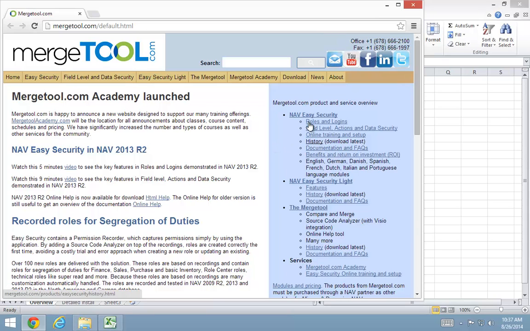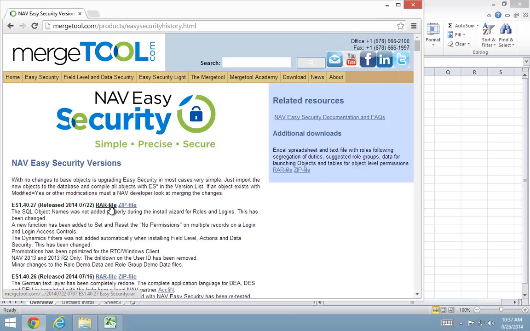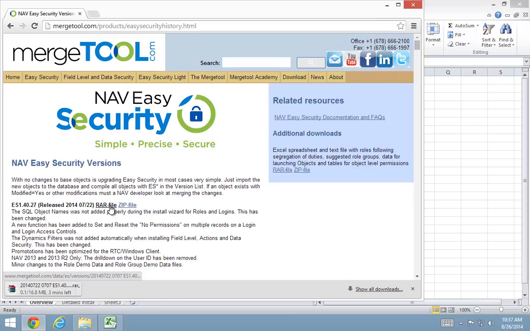So if you go out here on the NAV Easy Security history, you can always download the latest version from out here. As I download this one in here, I will have all the objects. This one includes objects for 2.6 and any version after that until 2013 R2. Newer versions will also be added as soon as they become available from Mergetool.com to the same file.